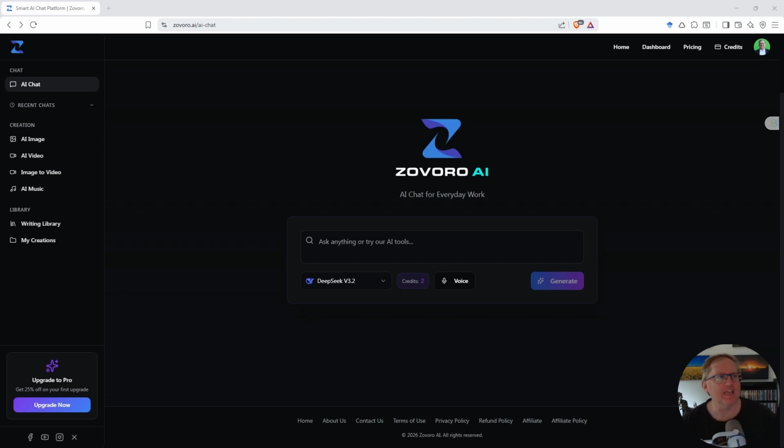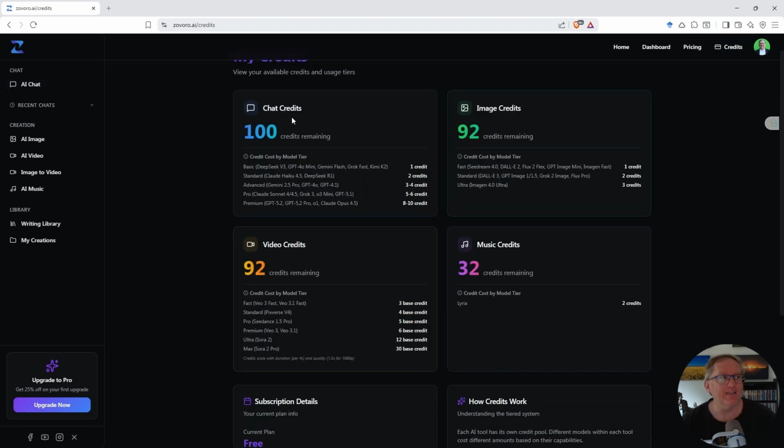So let's have a look here. And really nice basic interface. We can see on the left-hand side that we've got chat, image to video, and AI music. So it's aggregating a number of different services, and for each of those, a number of different providers all put together. If we click on the credits, we can see that there's different credits for chat, image, video, and music. Music currently only has the one model, but we can see a whole lot of different models for those other ones.